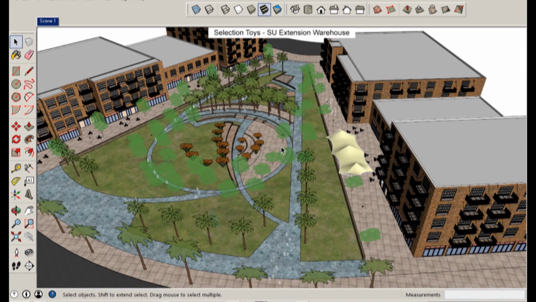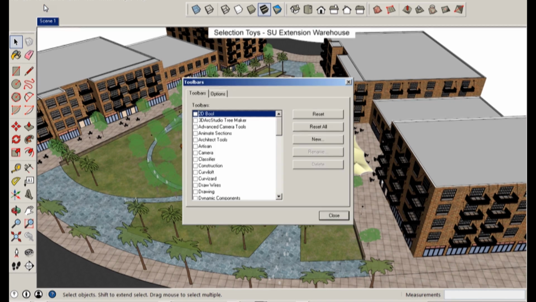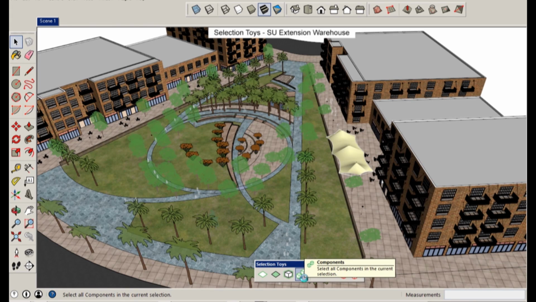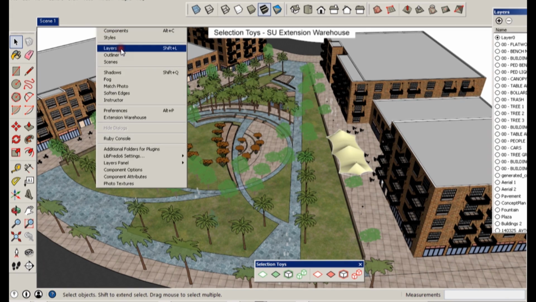This is a must-have Ruby script. How many people are using Selection Toys? Wow. Go get it. It is phenomenally important. It is a must-have Ruby script if you're using SketchUp. It lets you do a lot of different things. I'm going to open up the menu. This is a simple menu that actually has a lot more functionality than it might look like. I'm going to give you a really quick understanding of what it can do.